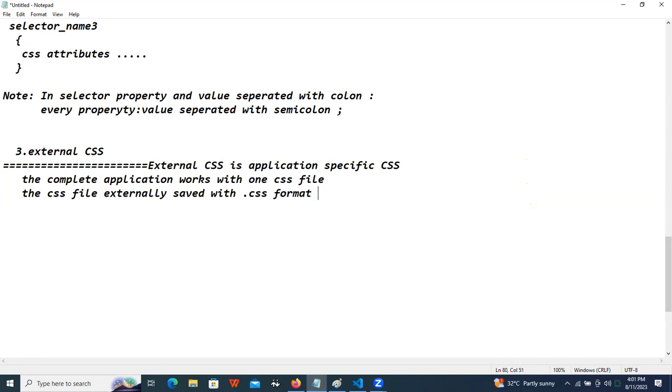Sir, one question. When we write three H1s, and I need to give each of them a separate color? Then you have to go for the classes. In the coming session, you will be able to understand that.